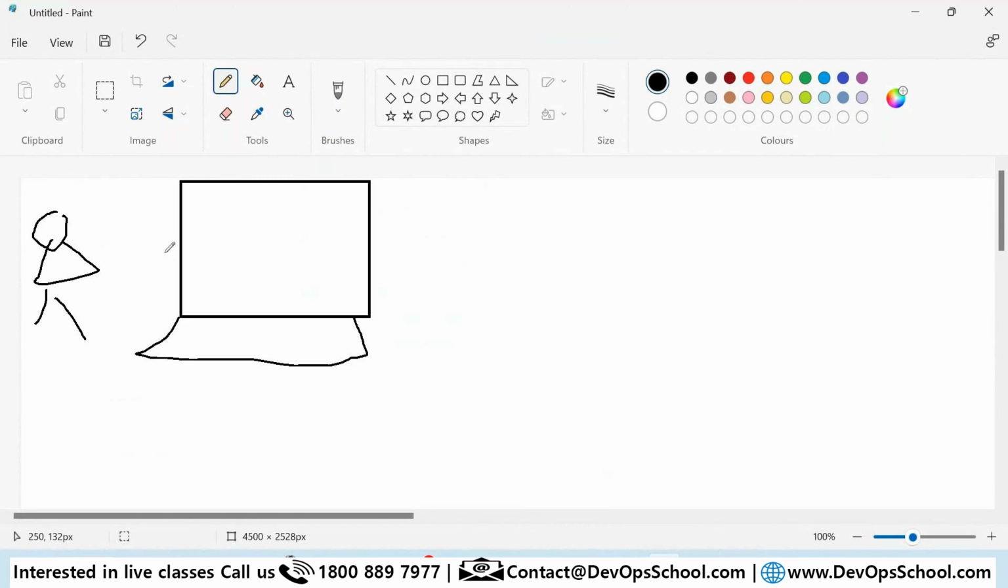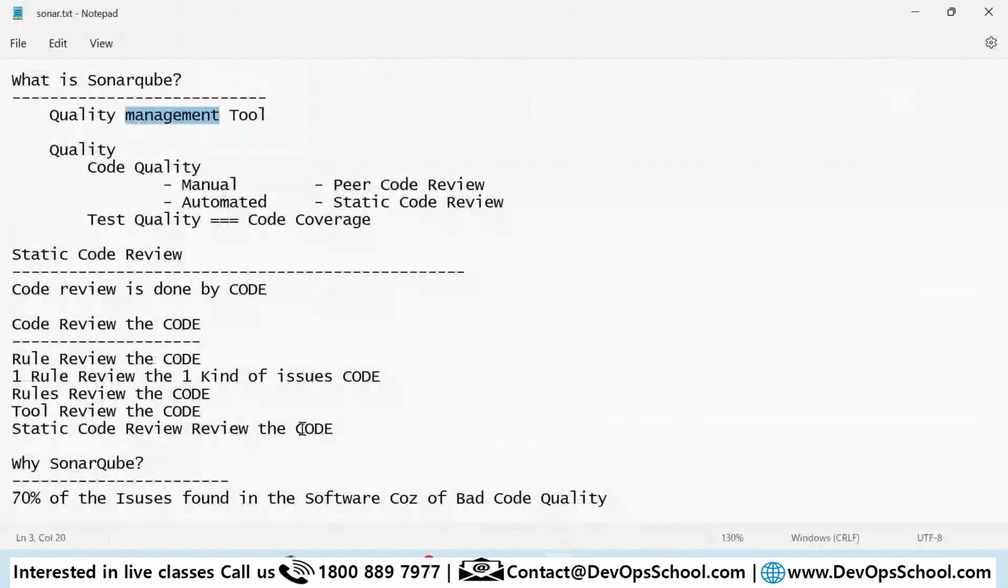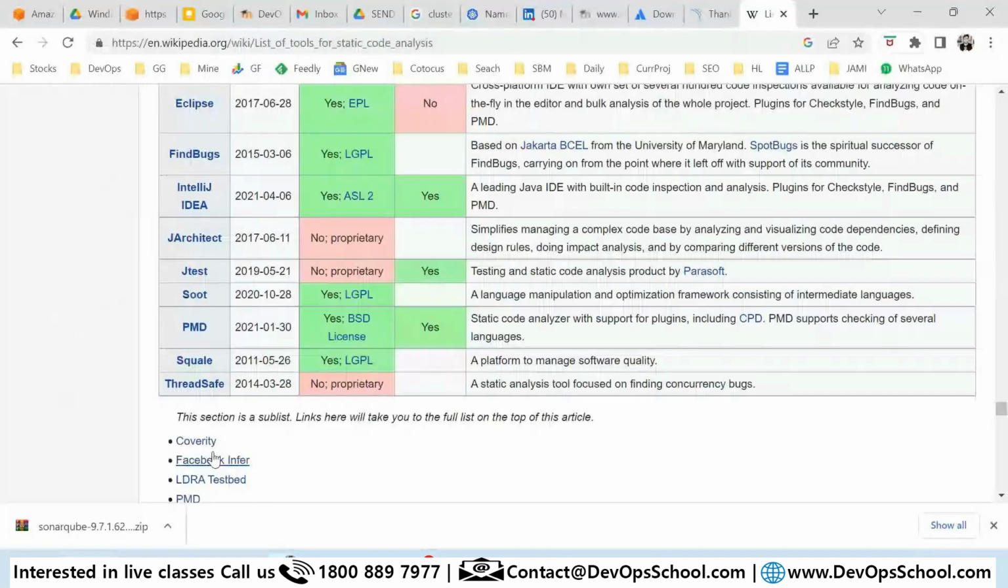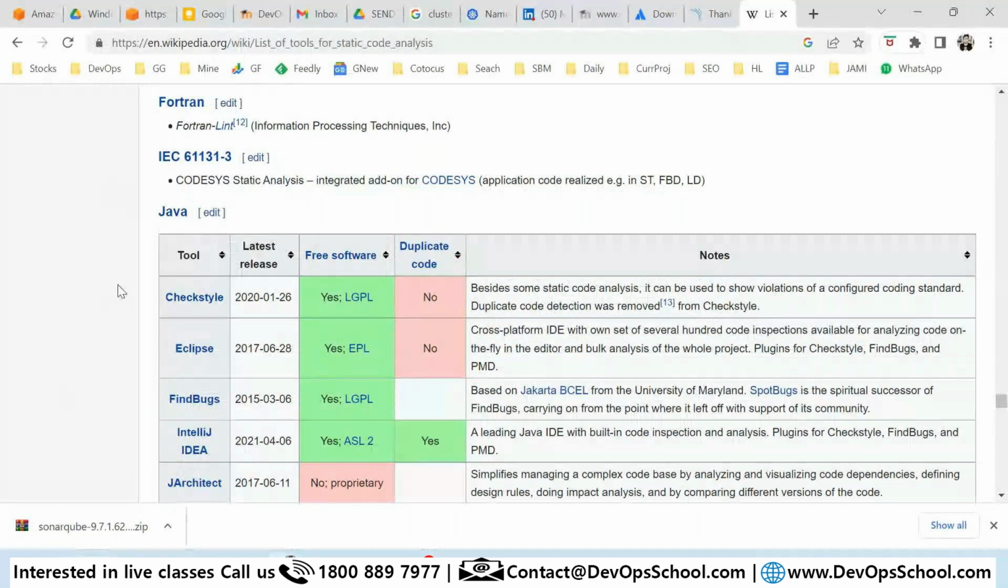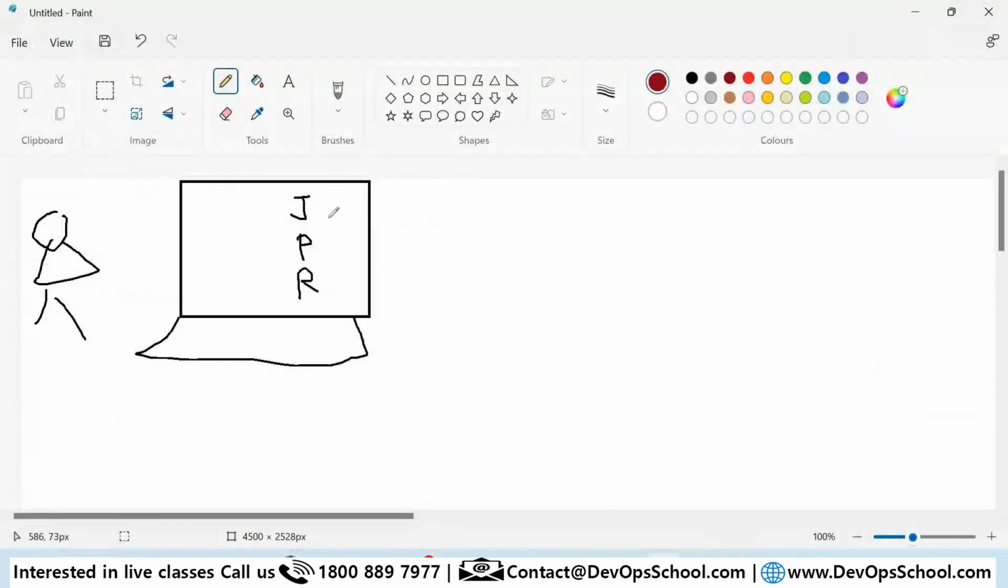Here you have a Java code, here you have a Python code, and here you have a Ruby code. Now, to review Java code, you need a static code analysis tool. So how many static code analysis tools will developers use? At least 4. Each developer will use 1 tool, 2 tool, 3 tool, 4 tool. For Python also 1 tool, 2 tool, 3 tool. For Ruby also 1 tool, 2 tool, 3 tool.